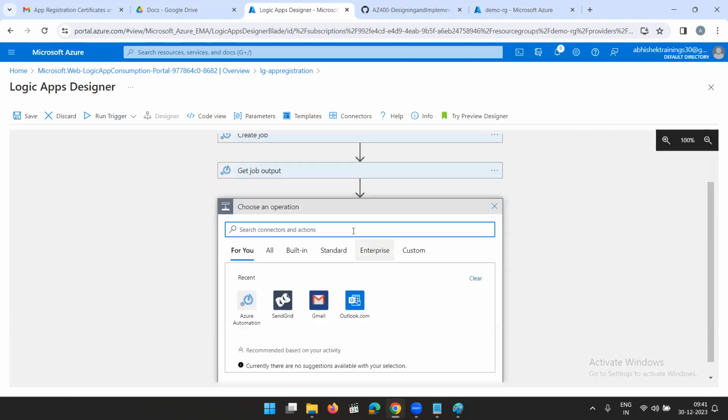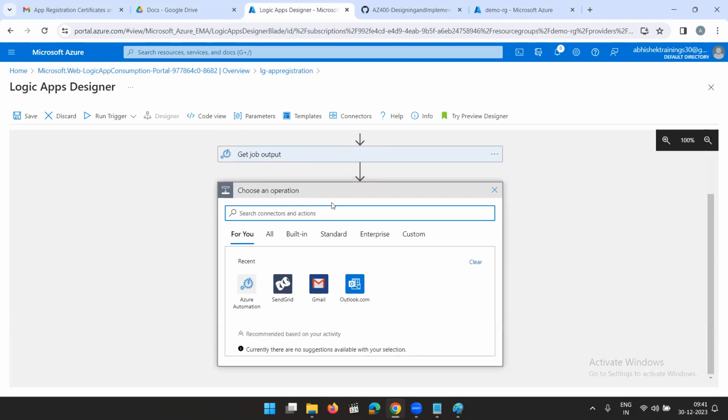Now I'll go to the new step. Now whatever output I got, I have to send that output. So for sending that output, I can use different things. Like if you want to send it to your Outlook, you can click on Outlook. If you want to send it to Gmail, you can click on Gmail. If you want it to send through a SendGrid account, now there is a SendGrid account in Azure.